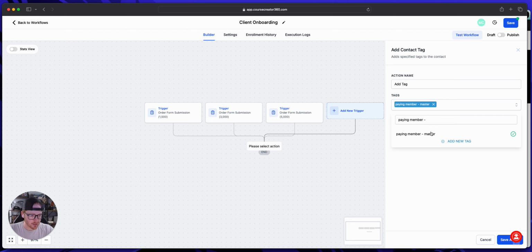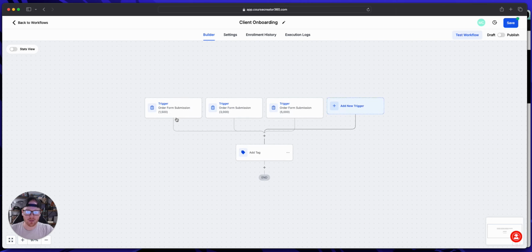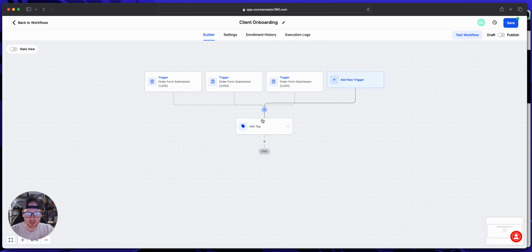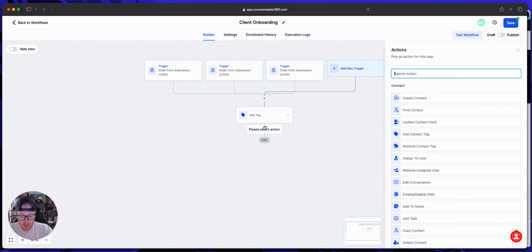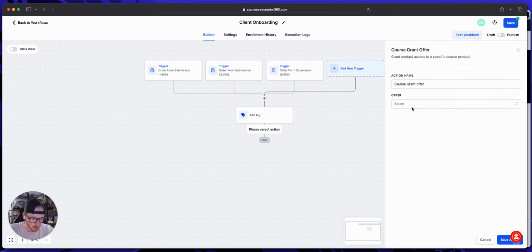So for now, I'm just going to put in paying member master, and he can come in and add in any additional tags or create any if or else statements. So they will get tagged specifically on exactly what they purchase. Next thing we're going to do is go ahead and give them our course offer grant to our Rockwell Media product.